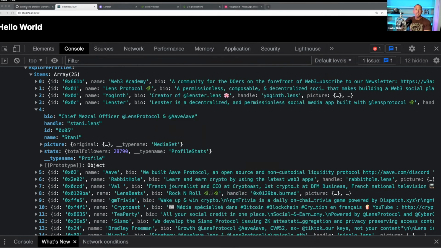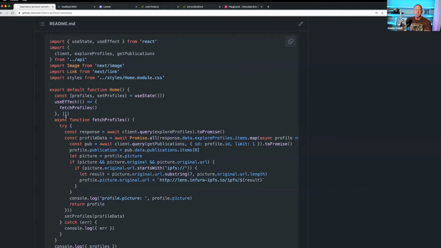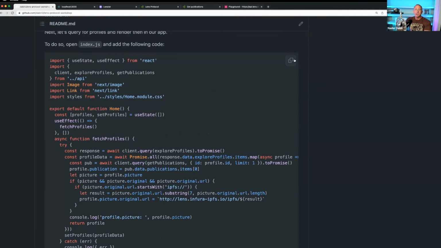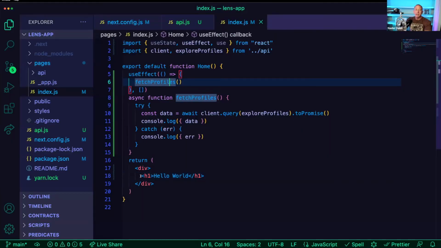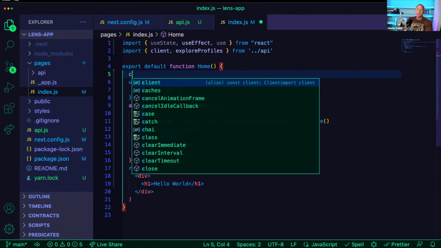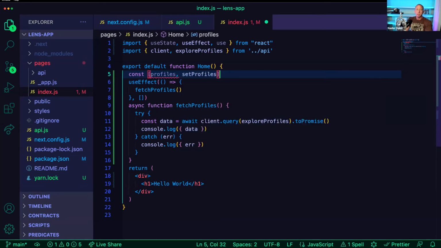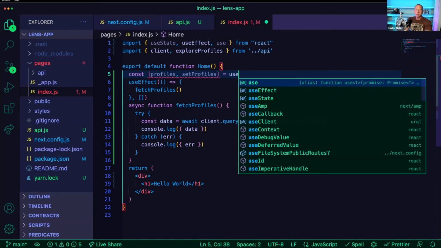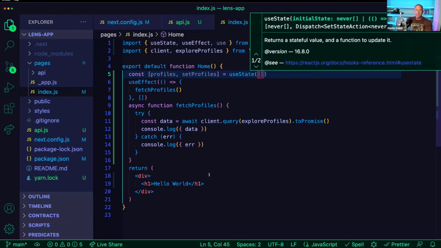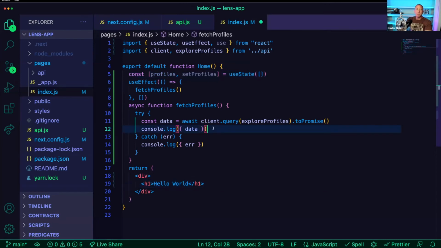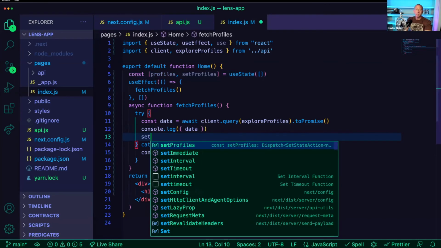So with that being said, I'm going to go back here and copy a larger snippet of code for index.js that just expands what we did here and actually stores that in the state by doing something like this. And then whenever this data comes back, we can call setProfiles.